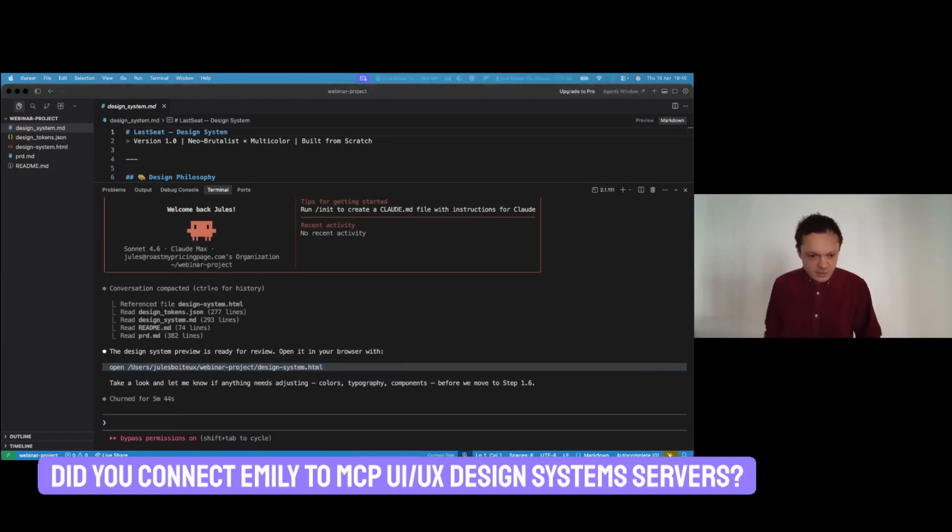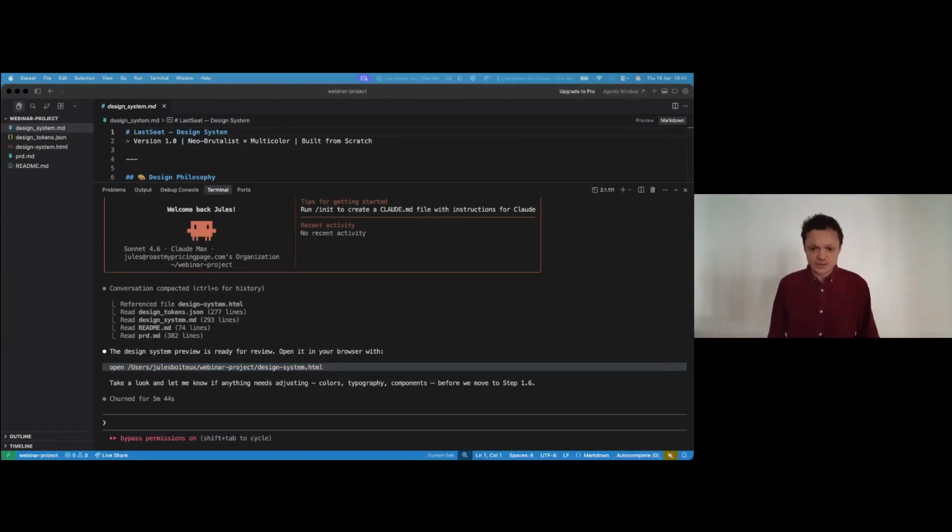Good question from Rack here. Did I connect Emily to MCP UI UX design system servers? I actually did not. But that could very well be something that I could do. That could be an improvement, basically. So I could say, okay, if the user inputs, I don't know, a Figma design coming from a Figma file, then make sure to spin up Figma's MCP server.